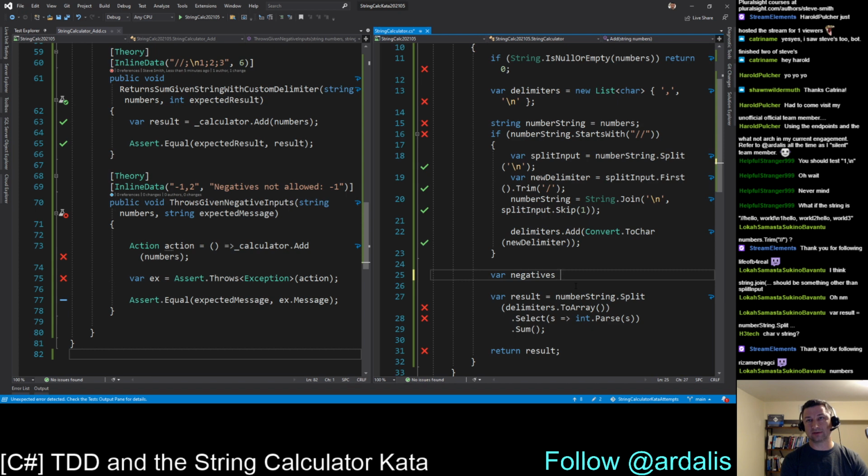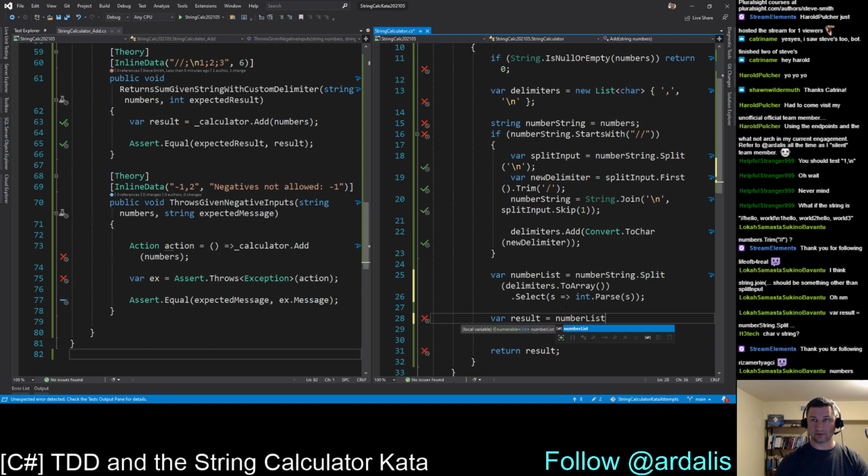Now I can go over here and write a thing that says var negatives equals number string dot, let's just get the numbers. So var number list equals this. Alright. Result equals number list dot sum, and that means everything still passes except for this new thing. Var negatives equals number list dot where number such that n less than 0.